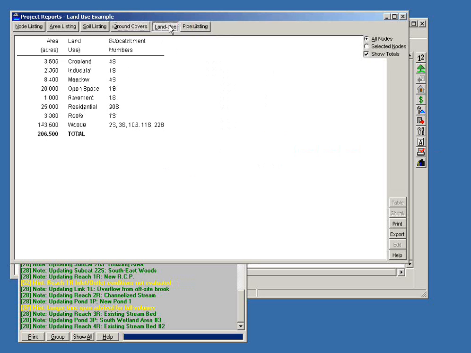Okay, so a new tab appears for land use analysis and simply shows us the acreage. So this is an example of how you could set up land use assignments, and you could in fact use this for other reporting capabilities, and it would show you which subcatchments these are present in and give you a report of the total amount of each of those categories present within the project.